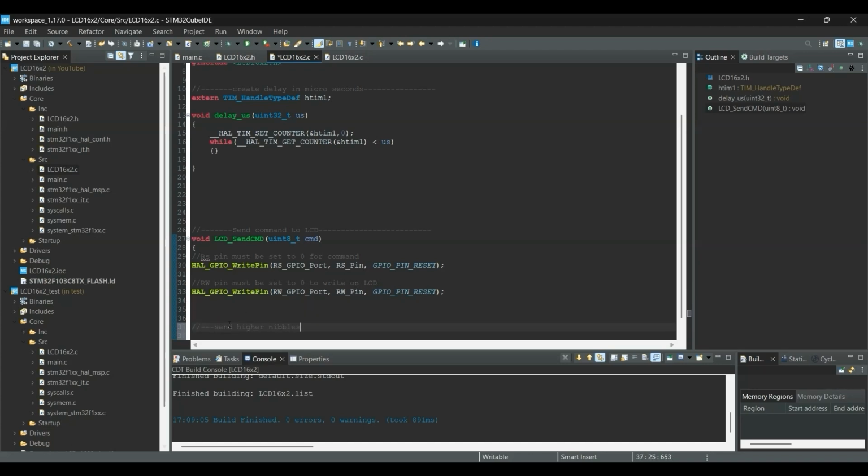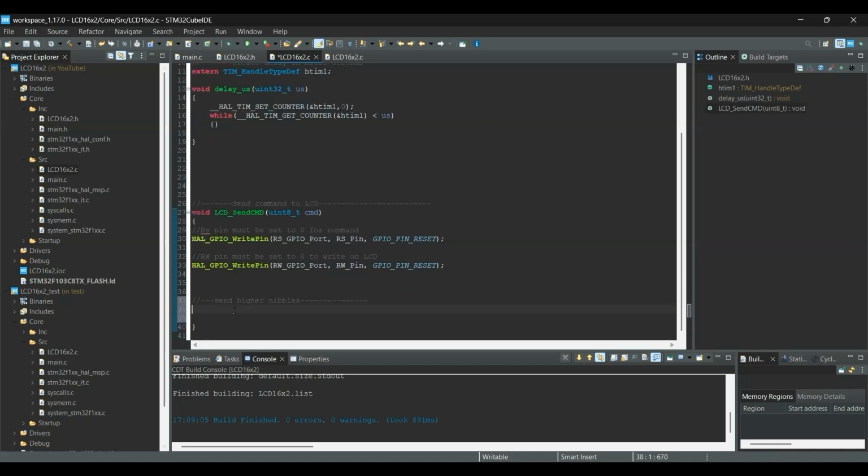Next, we want to send higher nibbles to the LCD. As long as we are enabling the LCD in 4-bit mode, we can send 4 bits of data at each time, not 8 bits simultaneously and at once. So first we send the higher nibble and then the lower nibble.